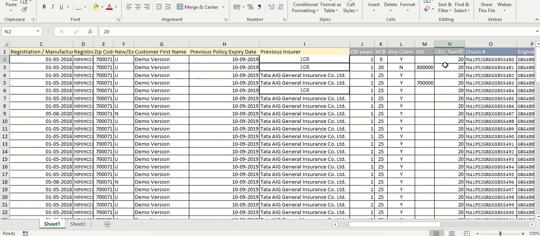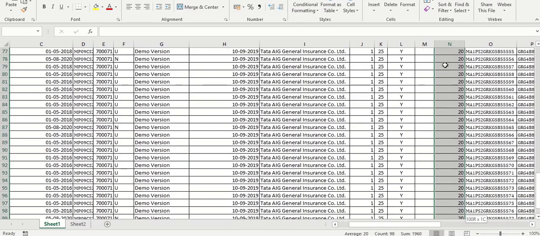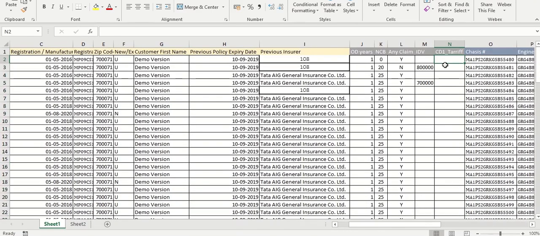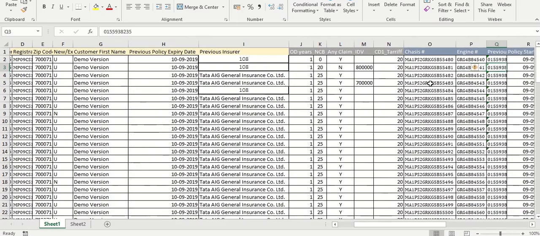That's how it is. CD1 tariff is the discount you want to issue it at. If you leave this blank, the system will take the Digit default discount for that particular vehicle, and if you fill it up, the system will take what you have put in here. Similarly for IDV, if you keep it blank, the system will take the Digit default IDV. If you don't keep it blank, the system will take the IDV that you have entered.